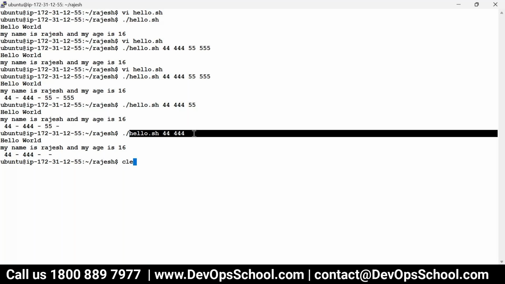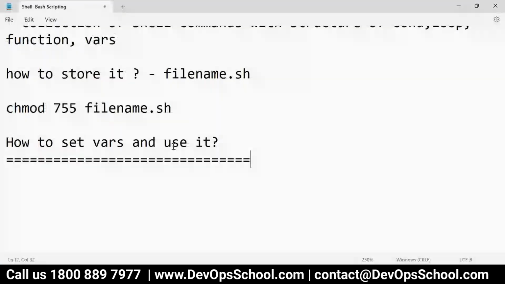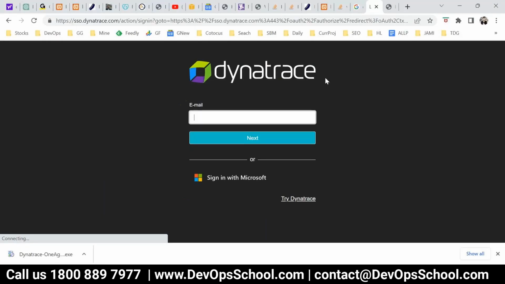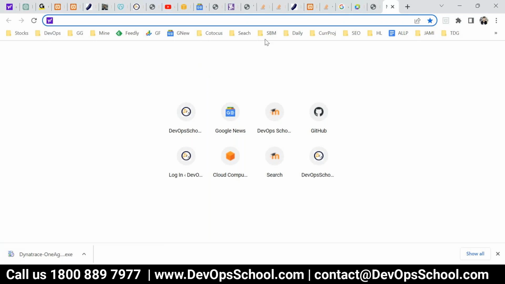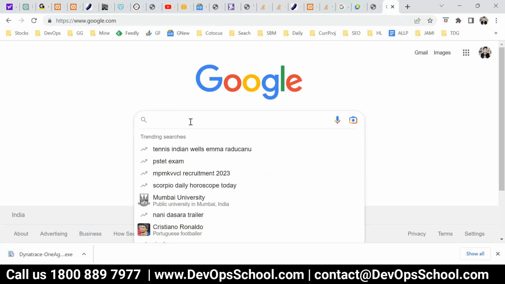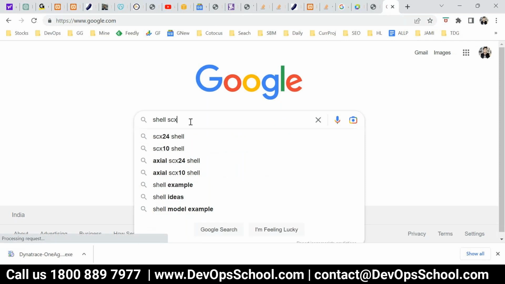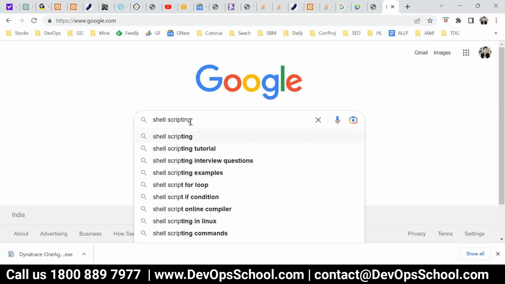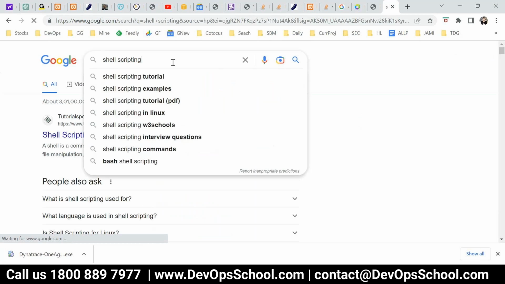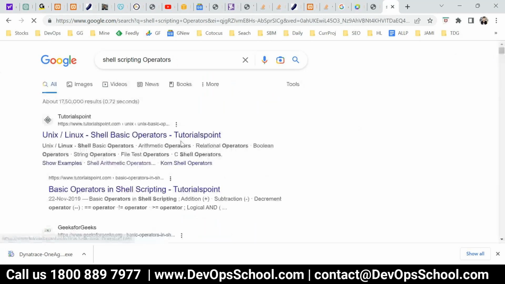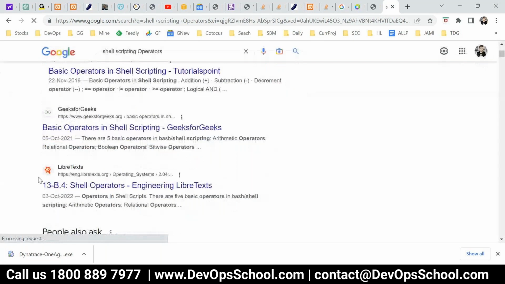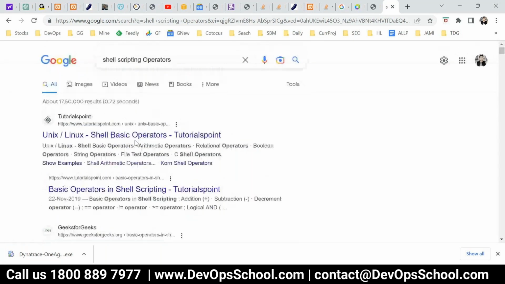Yeah. Okay. So now here we have variables. So now operators. Okay. How many operators do we have in shell scripting? Any language you have operators. So shell scripting also will have operators. These are the very popular operators. You will have it, and let me show you.